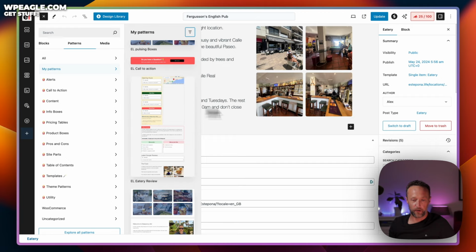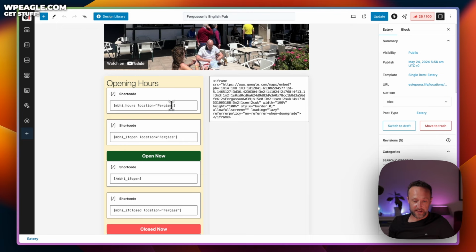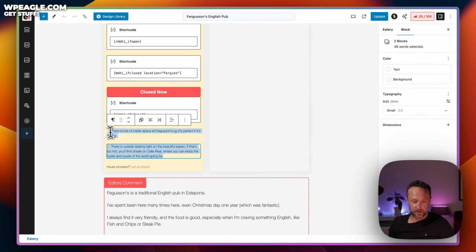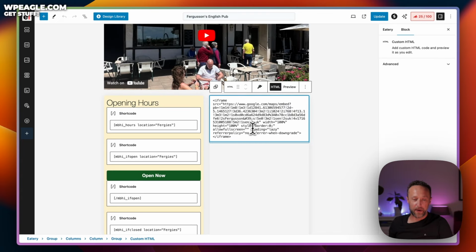I can just drop in the whole thing and then quickly change it. So all I change on here is the name of the place, and then it does all the opening hours. This is just a little bit of text at the bottom, which I change depending on the place. Here is just a Google Map embed code, which you can just get from Google Maps. In fact, I did a video on how this works recently. I'll put a link up to that video now.